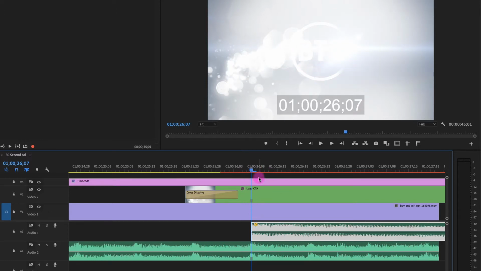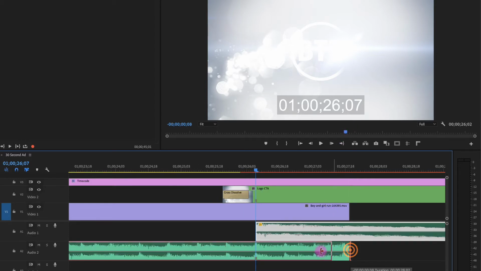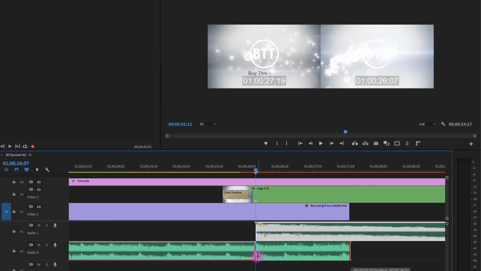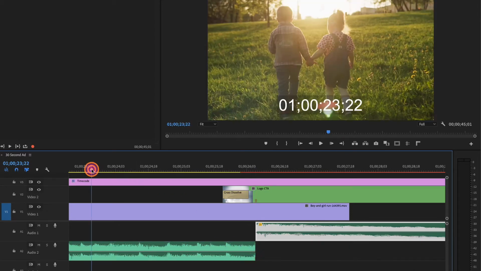revealed. So using this as an example of a 30-second spot, we're having the logo reveal hit happen at 26 seconds and 7 frames. Usually the last 3 to 5 seconds is where the logo or the call to action, the CTA, is going to happen. So now I can trim the ending here, and let's just listen to this through.